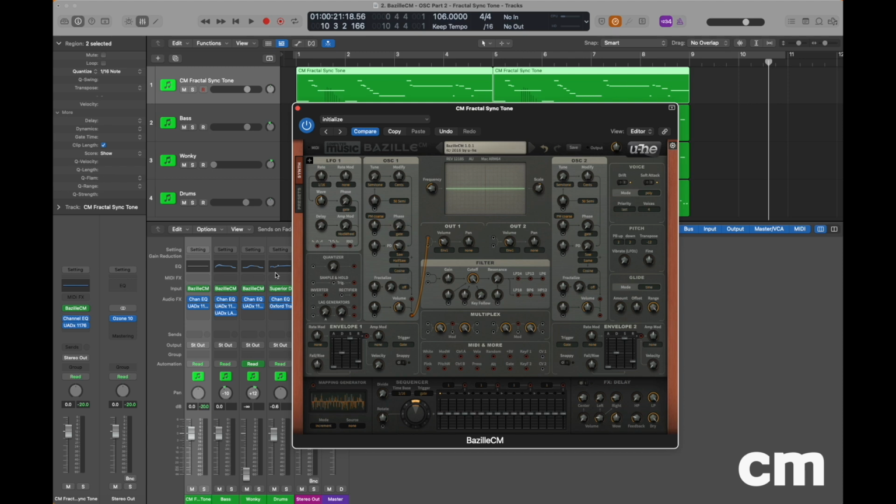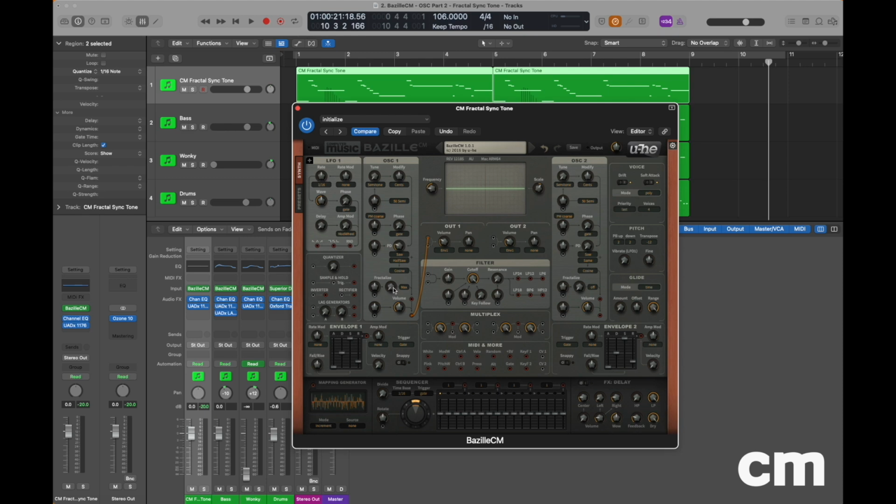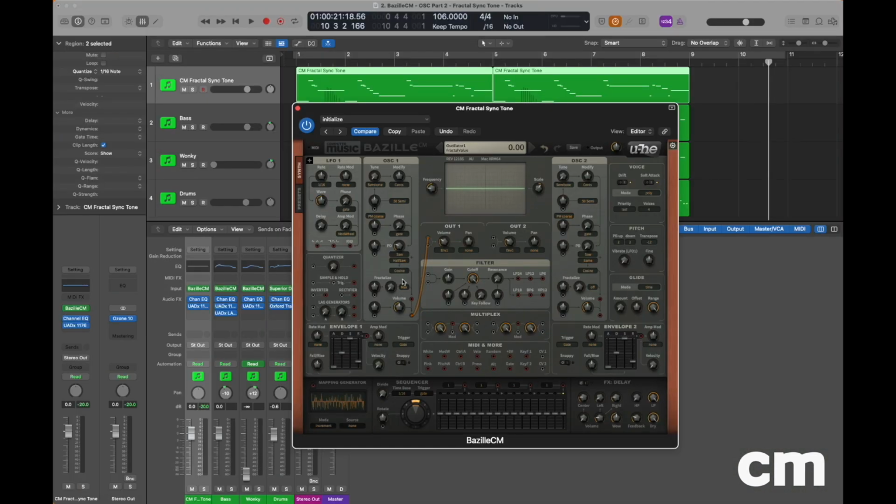Next, we're going to move down to the fractalize section. Fractalize behaves very much like resonance from a conventional filter. But in order to activate it, we need to move to the drop-down menu to the right of the pot and select Max. Now when you play a note and increase the pot, you hear resonance. And you can hear the beginnings of our hard sync sound. Be sure to leave the fractalize pot to a value of 0, which is all the way around to the left-hand side.